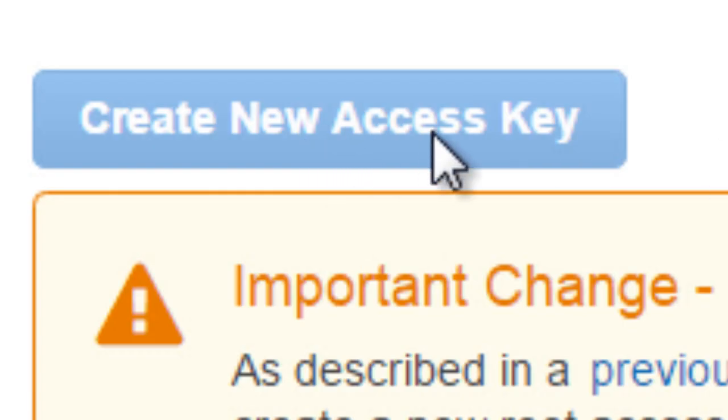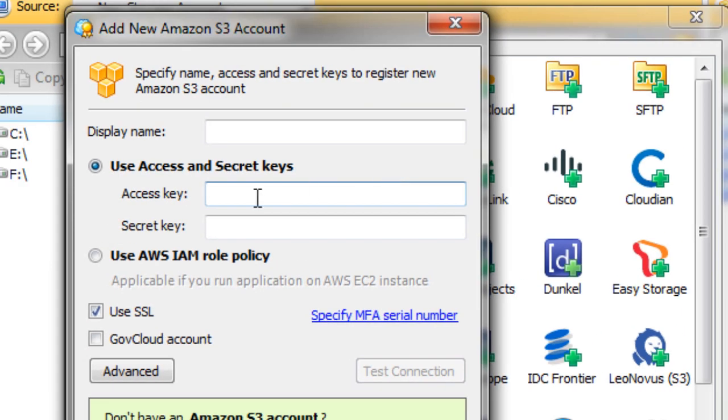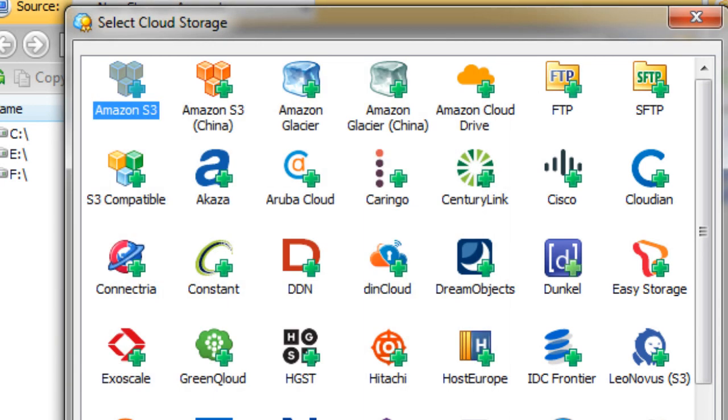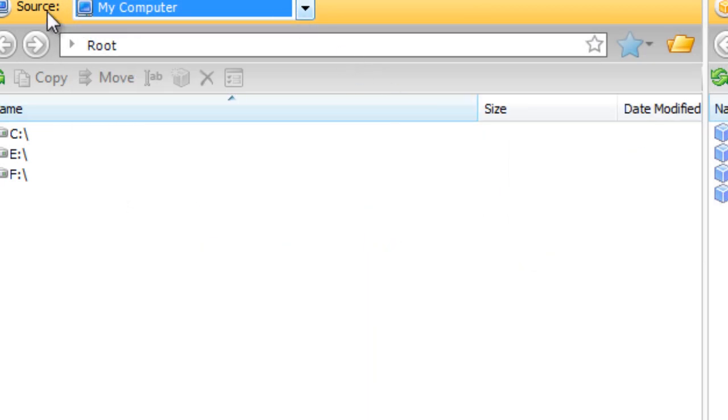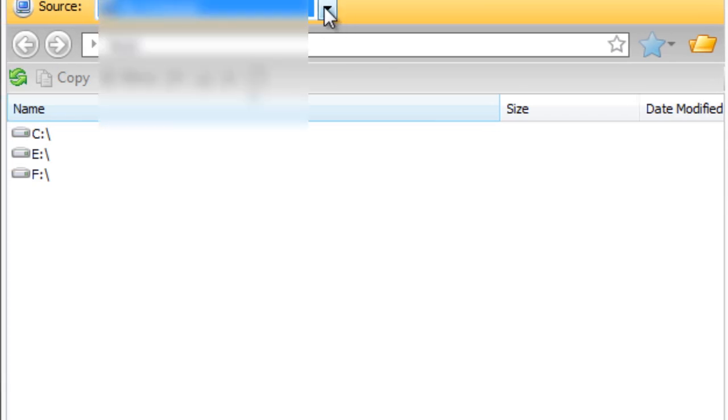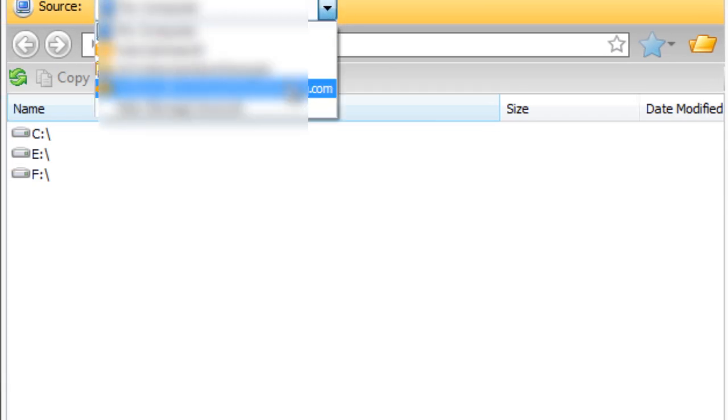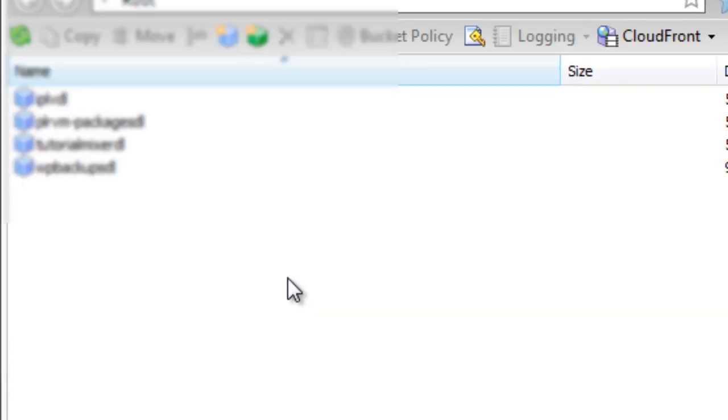Once you click on Create New Access Key, it'll create a brand new access key and it'll create those 2 keys that you need. So once you have those 2 keys, all you have to do is enter the access key in here, secret key in here, and that's it. And then you're good to go. Once you're done with that, you click on OK, and then you will have an account created within here.